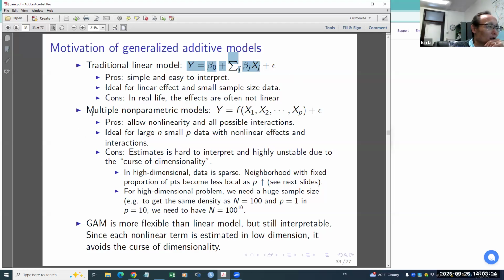Okay, so another approach is the multiple non-parametric model, which is very complicated. Y equals f(x) plus epsilon, where x means all the x. A good example is the deep learning model, the artificial neural network, and you will also see the tree models, like the random forest. So we have lots of machine learning algorithms and models that fall into this non-parametric model.